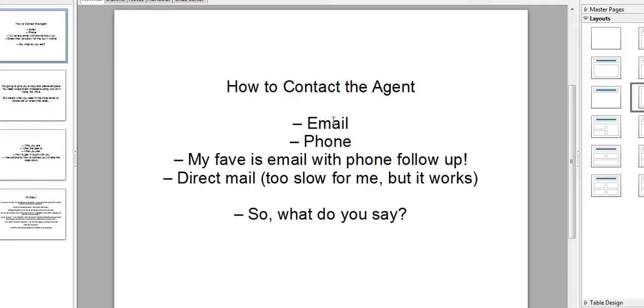You can do that with email. You can do that on the phone. My favorite is an email with phone follow-up, and I'm going to show you how to do all this in a sec. Direct mail, that's a little too slow for me because I'm just like bam, bam, bam, bam, bam, cranking these babies out because I want to build up, I want more clients fast. But if you want to do it more slowly, you can do direct mail. And let me talk about how to email a second.